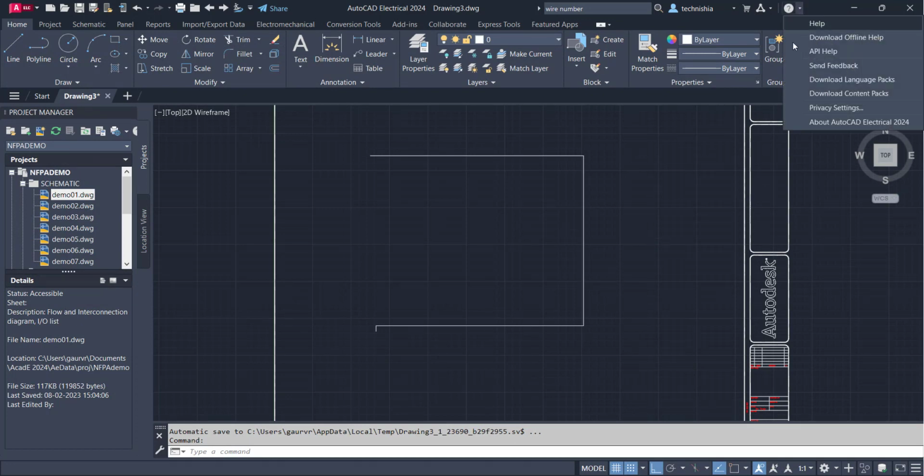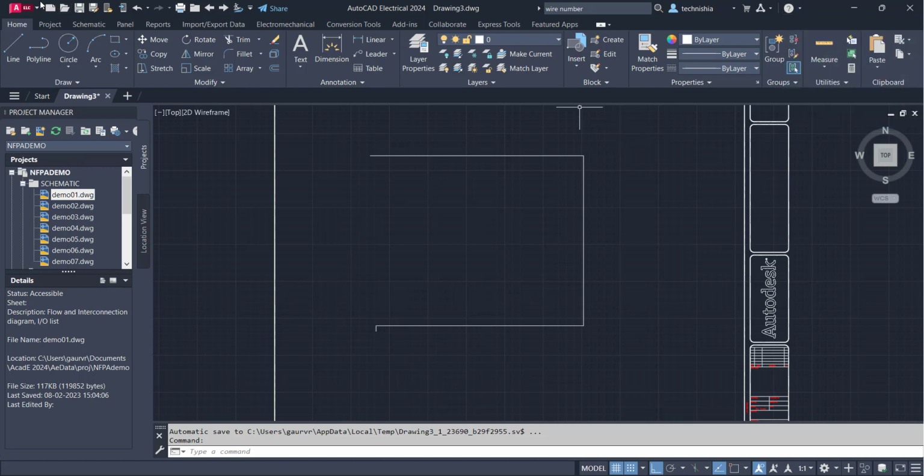Next in the menu is about the AutoCAD Electrical version. Here you can check the version of AutoCAD Electrical. You can also check licensing information. If you are in development, you can check API help. So these are the interface elements available in the top bar. Below that is the ribbon. The ribbon has tabs, like when we'll be training on the software, we'll tell you to click on the line tool from the draw panel. So this is the panel. This is the home tab, and all of this is the ribbon. So we say click on the line tool from the draw panel in the home tab of the ribbon.